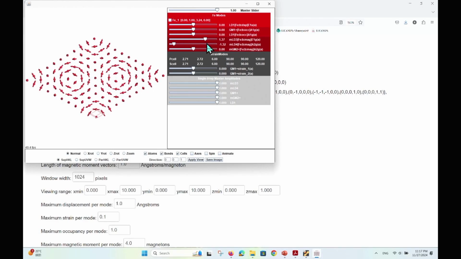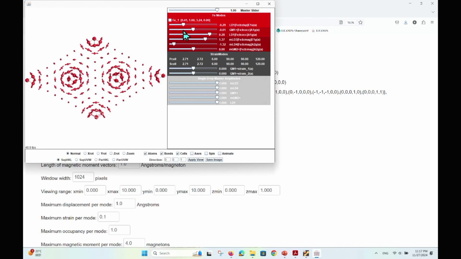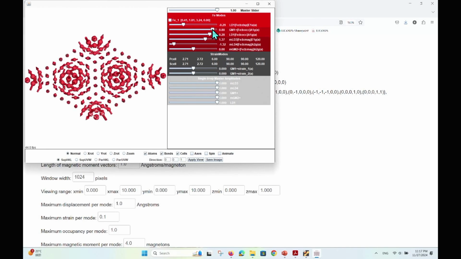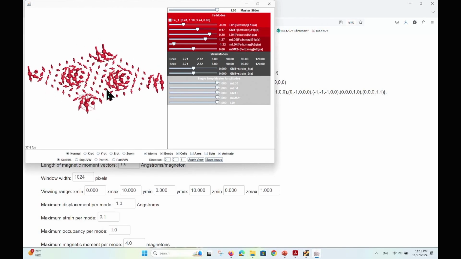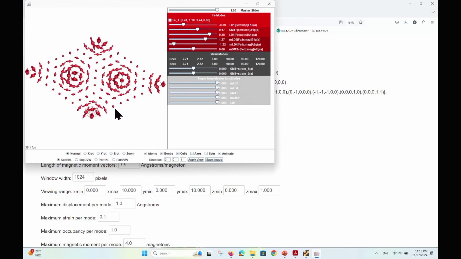Now I added some occupational and displacive degrees of freedom just for fun here. You can do that sort of thing. That mode would be possible. You could also make the occupancies vary in such a fashion. And those are the kinds of degrees of freedom that you can expect to encounter here when you combine these modes together. If you animate all of them together, you get quite a nice visual pattern. So this is the skyrmion lattice.